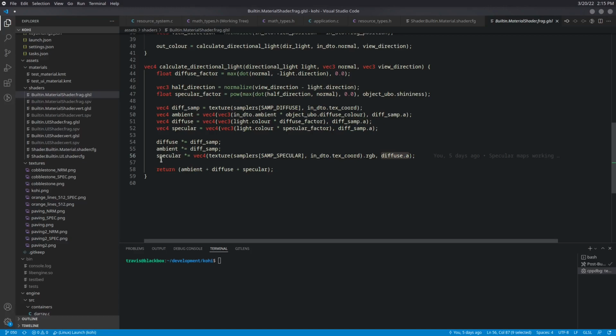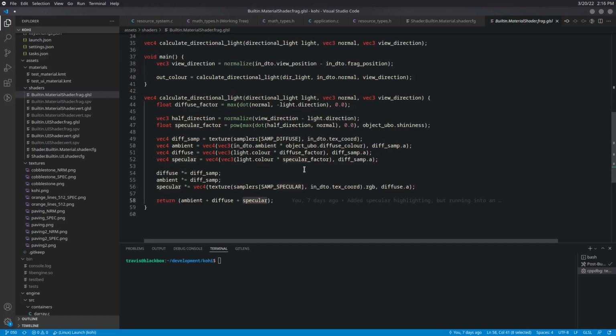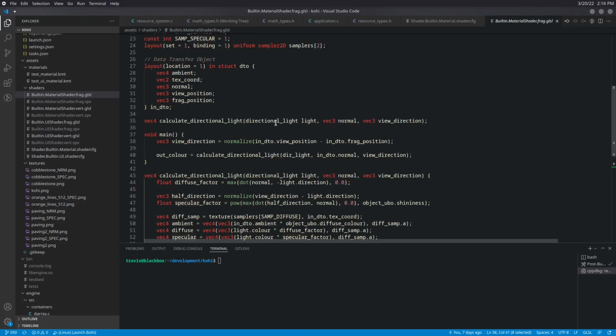So if that alpha is 0, that's obviously going to zero this entire thing out, meaning it shouldn't render in the first place. So that is how we calculate our specular, and then similar to how we treated our ambient and diffuse, we just add in the specular amount to that. So all this light is additive up to this point. So all we do is we return our ambient, diffuse, and specular added together, and that is our final light color. And that is it as far as the shader updates are concerned.